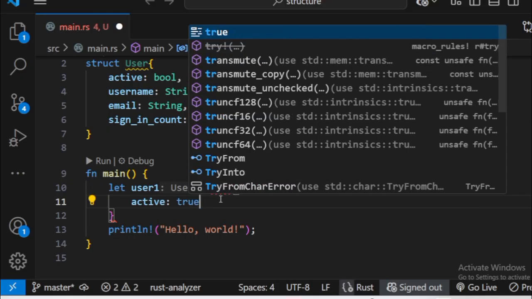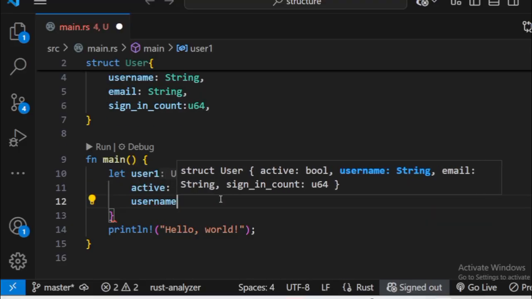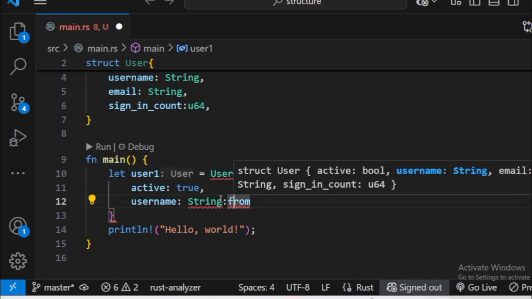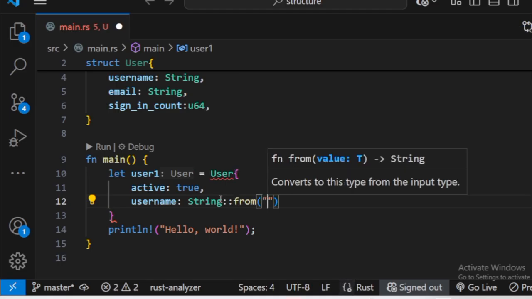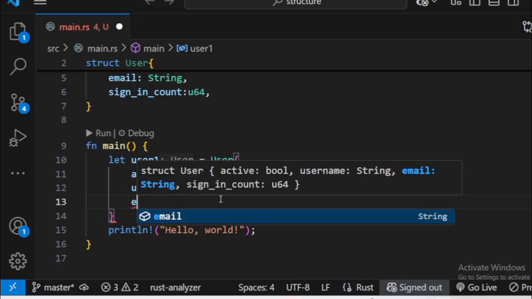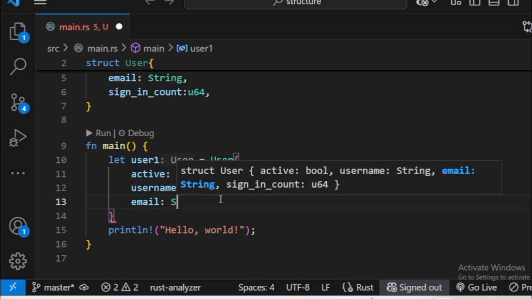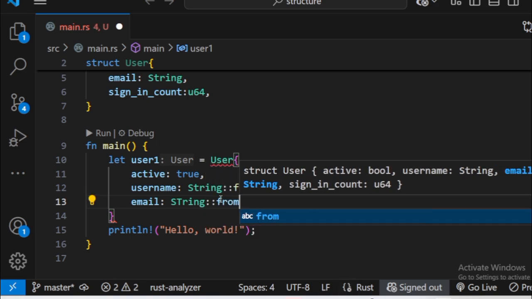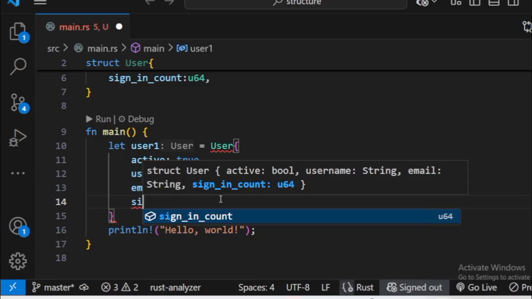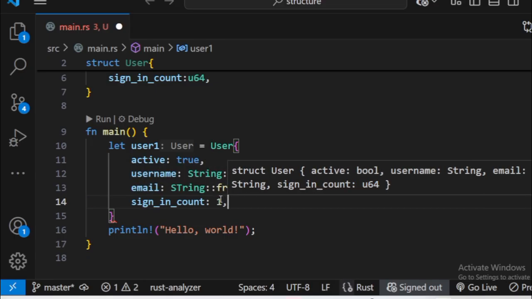So here we say true because we are always active, right? Username will be String. Remember, what we are trying to do is to add values to this struct. We are trying to instantiate this struct called User. So from, let's say, someone, right? Then email can be String from, let's say someone at gmail.com. Okay, so then sign count. How many times has this user signed in? Just once. You see, I've been able to sign into our system just once.